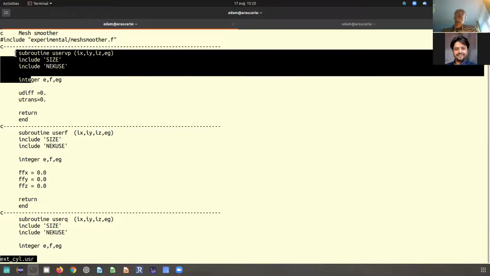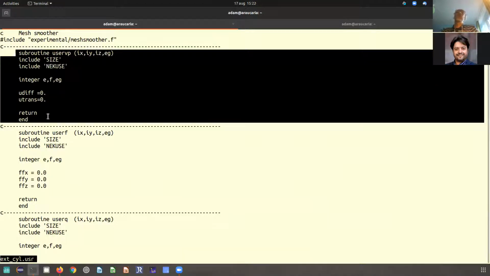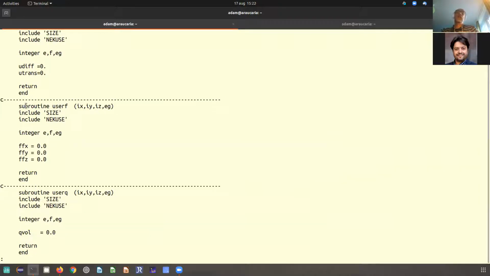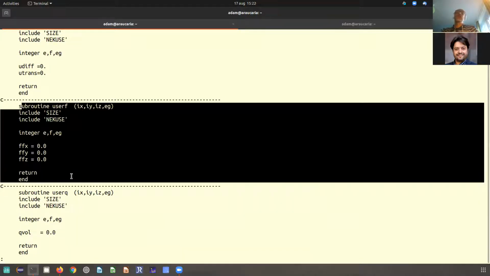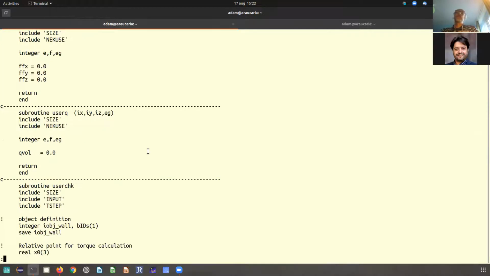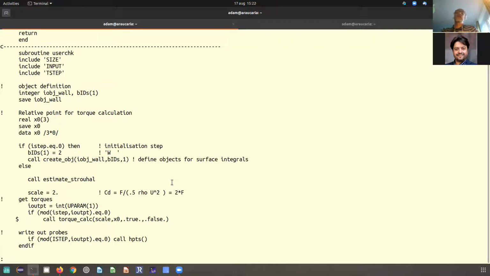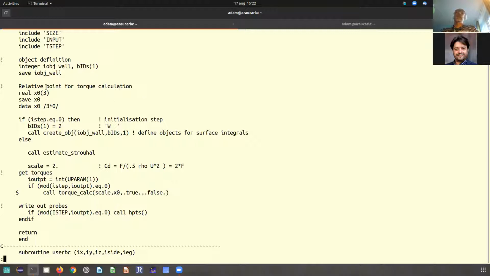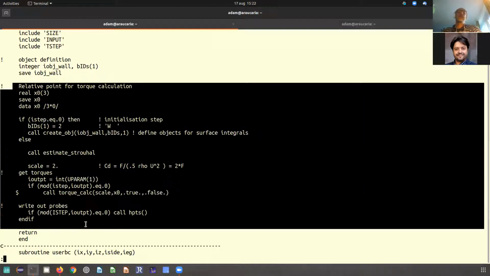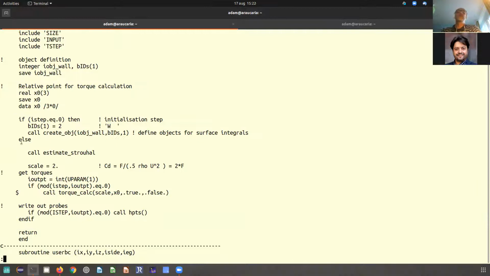Then you have the variable properties, that means density and viscosity. They will not change. User F, no forcing, will be the same. No temperature, no changes. This part actually will be different, because here we have the object. We will not have any object, so all that would go away. Everything that is here would go away.